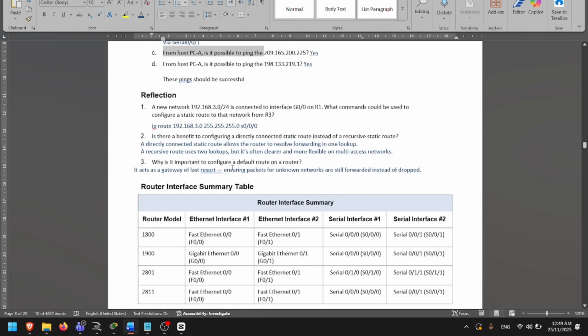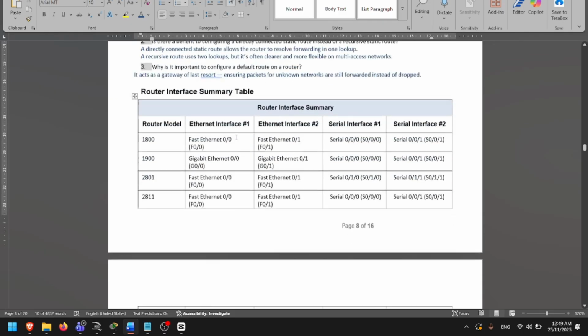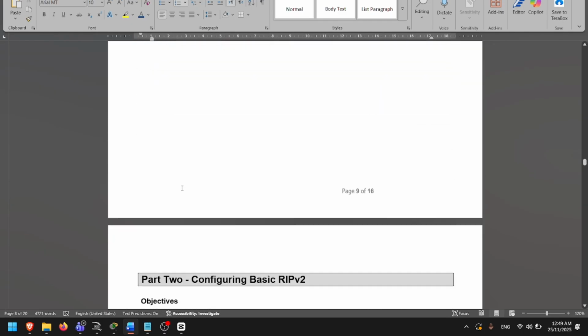And here are some reflection questions I answered. They're basically just theory. They are related, I mean, but they are not related to Packet Tracer itself. They're just theoretical. Now for Part 2.